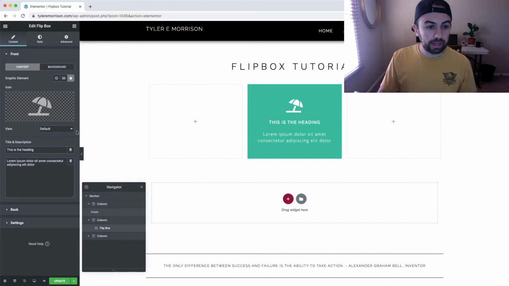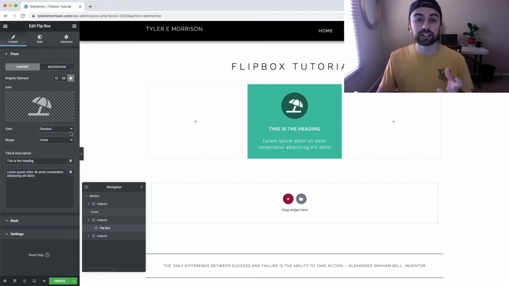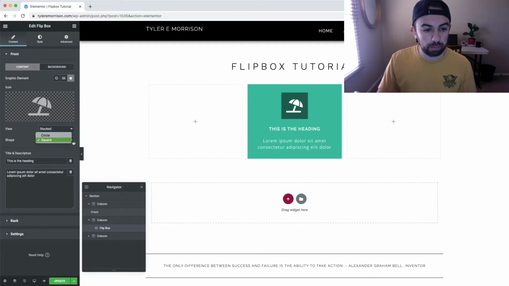All right, now let's go ahead and hit view here. We have a few different options. Now these actually refer to the view of the icon, so we can do stacked, which is actually going to put a circle element below our icon and then have the icon up top. You can do square as well. That will put a square element below the icon and the icon on top. Those are just some options for the icon here.